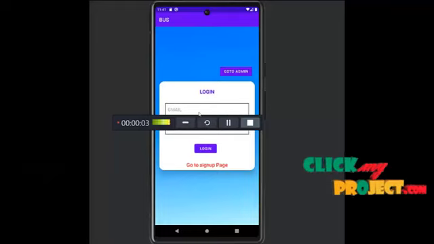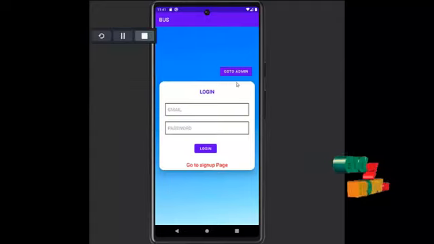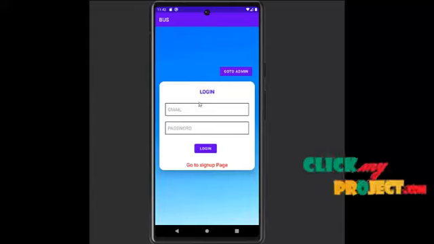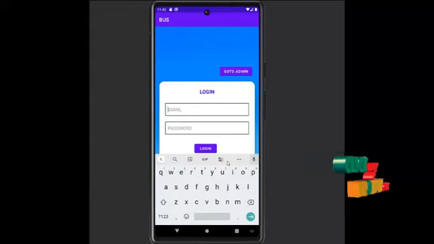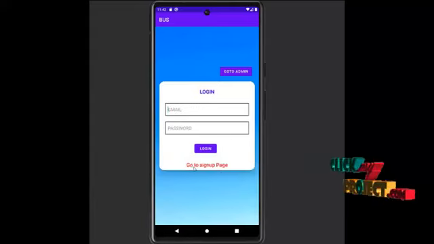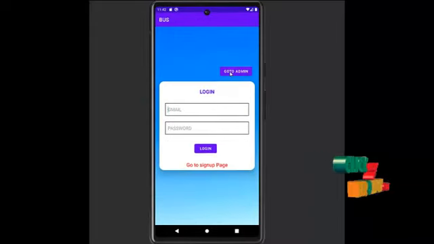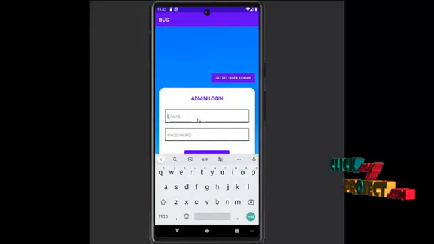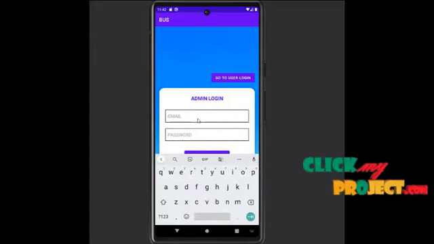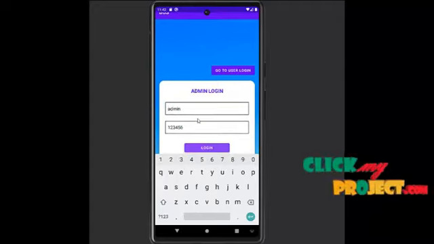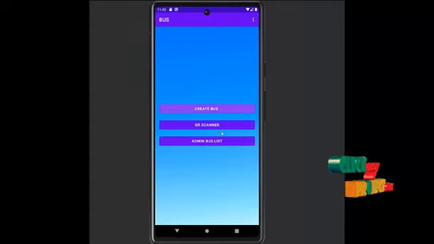Okay, this is our app. It has a user login screen with username and password. This is the user register screen. First of all, we go to the admin. The admin is the bus owner. Enter the admin password, which is 123456, then press login.